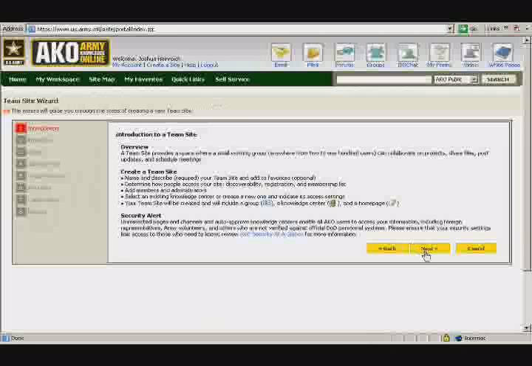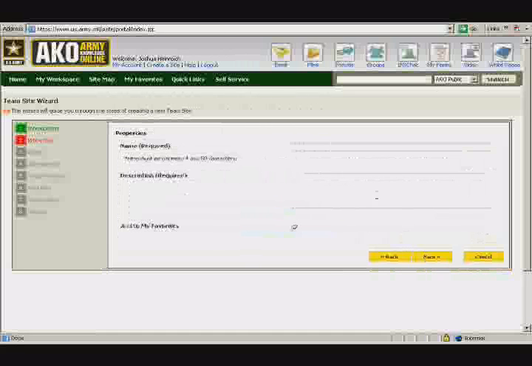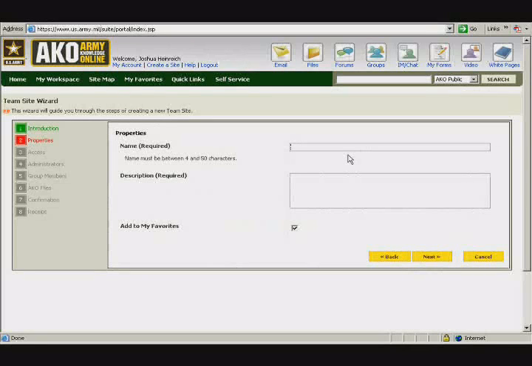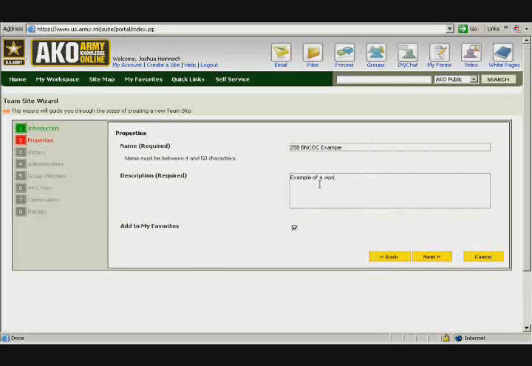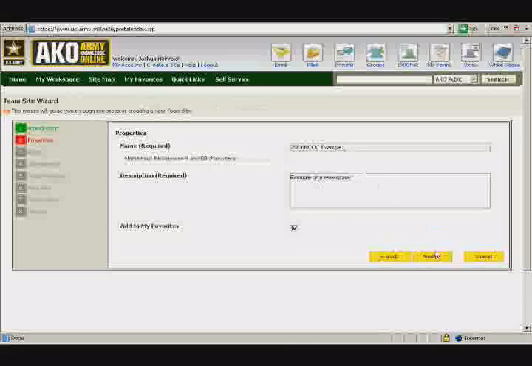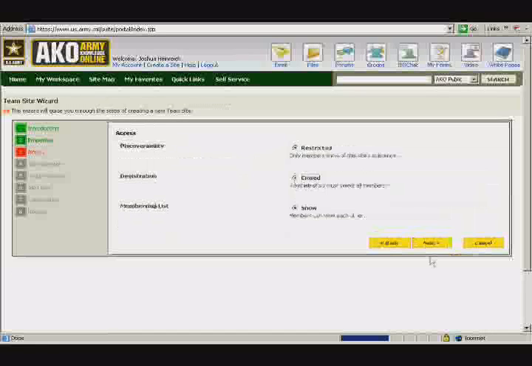Basically, you just follow the wizard here, and here's a little introduction. Here's properties. This is what you're going to name the site. I suggest that you name it something really exclusive to your organization. I'm going to call this 25 Bravo BNOC example, because I am in BNOC, and this is an example. You may want to name it 25 BNOC and your class number, or your company name, or whatever else. Just a quick description here, example of a workspace. Sounds good to me. I'll add that to my favorites, and then click on next.